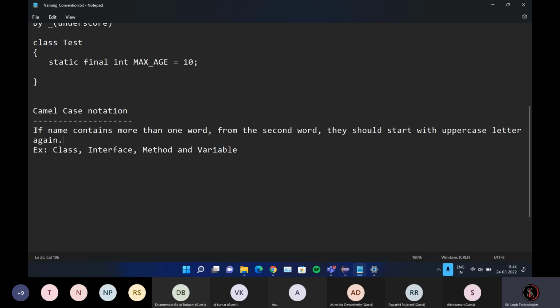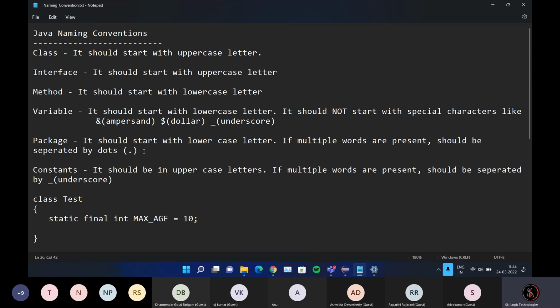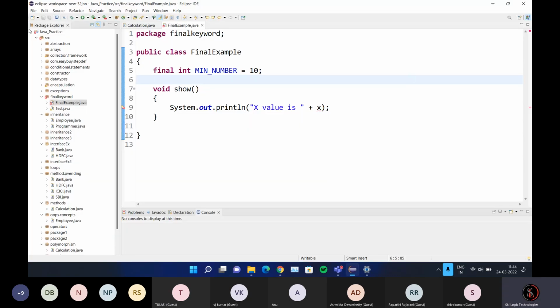Okay. What is camel case notation? Camel case is nothing but if a name contains more than one word, from the second word it should start with an uppercase letter. For classes, interfaces, methods and variables, for all these things, the second word should start with uppercase. This is about the naming convention. Hope everyone is clear. Any questions? No, sir. Okay, fine. So that's about Java. We are closing Java for now, right?